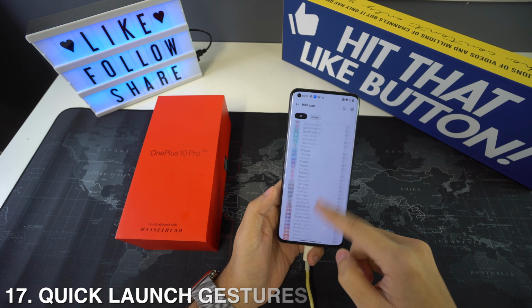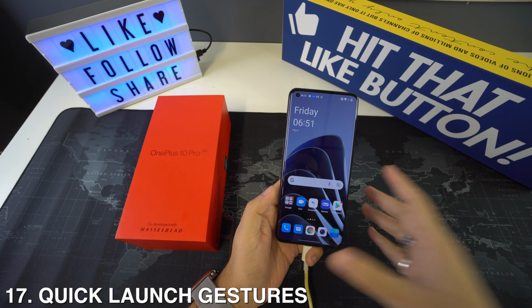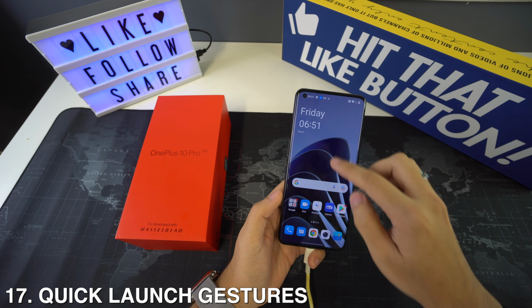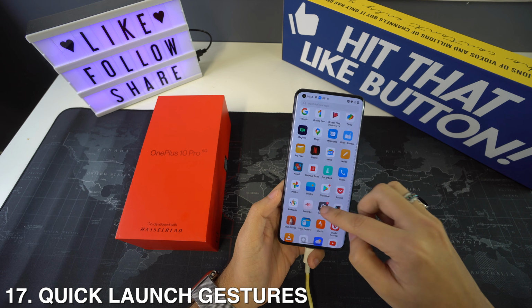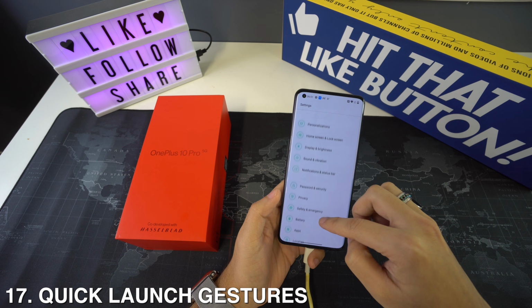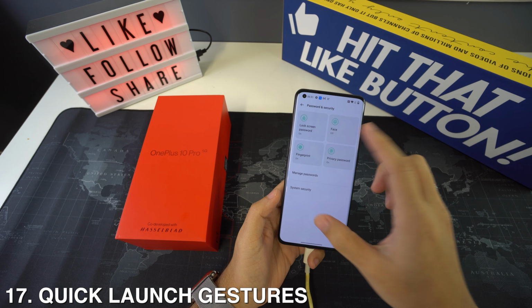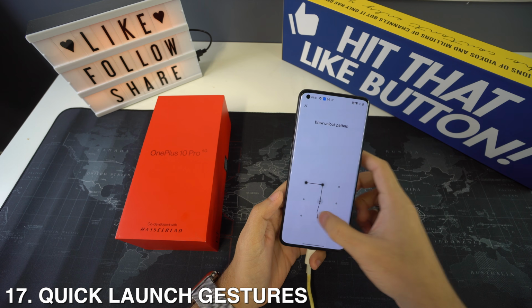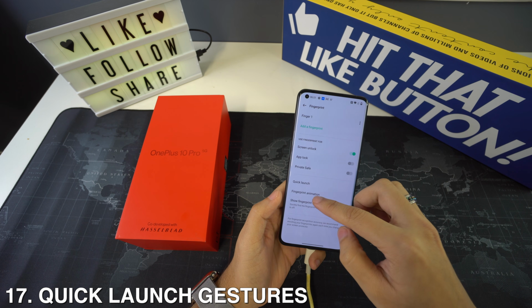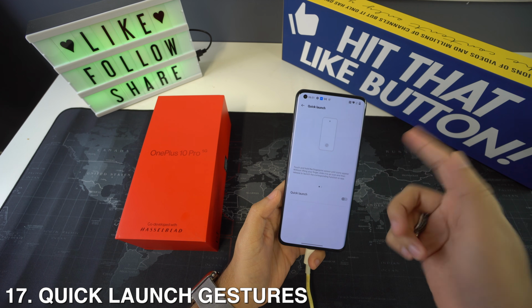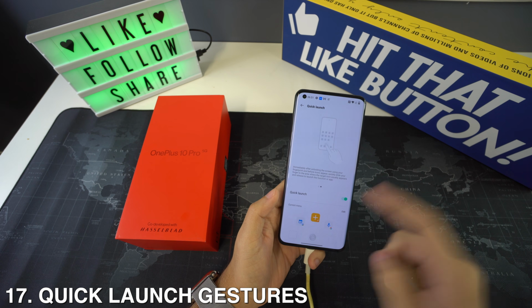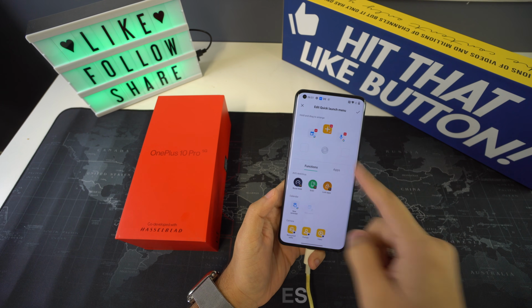On place number 17, we're going to have the quick launch gesture. For this you're going to go to Settings, then you're going to go on Password and Security, Fingerprint, and Quick Launch. In the quick launch, if you long press on the fingerprint sensor after unlocking, then you can perform some action here and you can customize what shortcut you want here. For example, open up the Google Assistant or open any app.